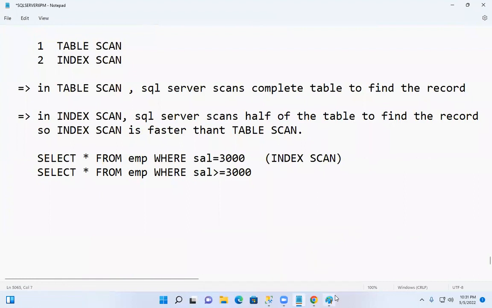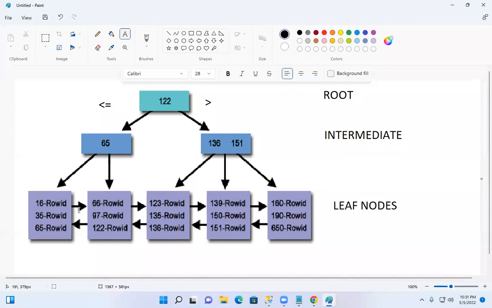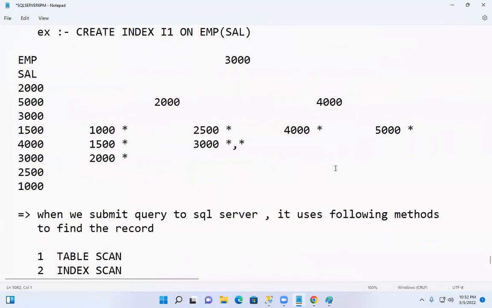Now if you see this here, leaf nodes are interlinked. There is an interlink between these nodes. One leaf node is interlinked with another leaf node. Okay? Then let's come to this one.